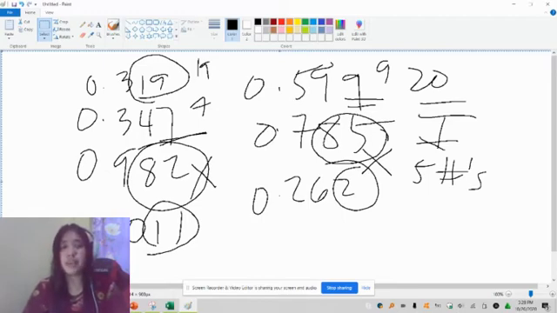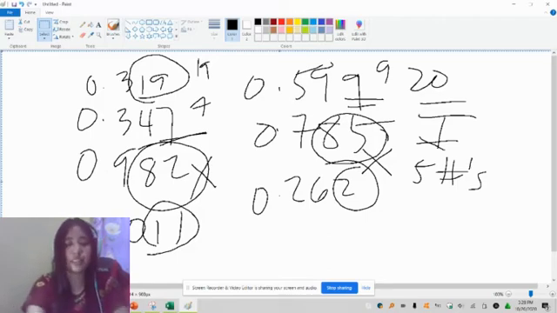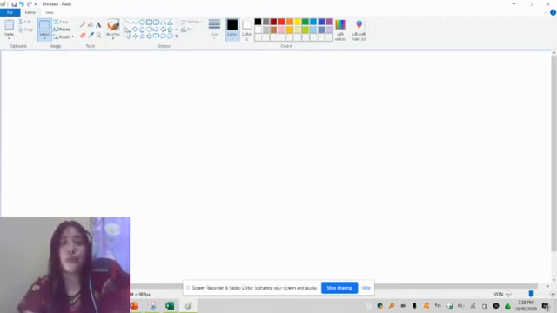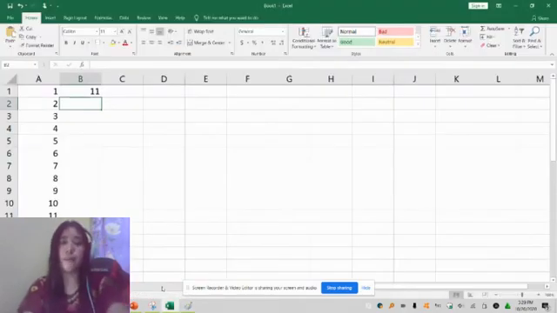So it can be that the respondents, in case that I have 1,000 population, are 319, 347, 982, and number 11, and so on. For the rest, we have 599, 785, and 262. So that is how to use random numbers using your calculator, just to emphasize it again. Or aside from that, you can also use your Microsoft Excel.